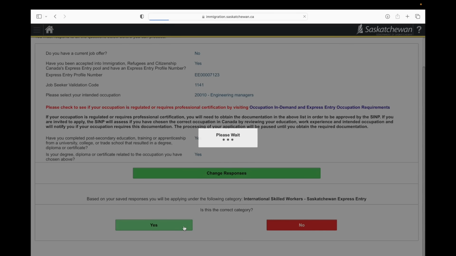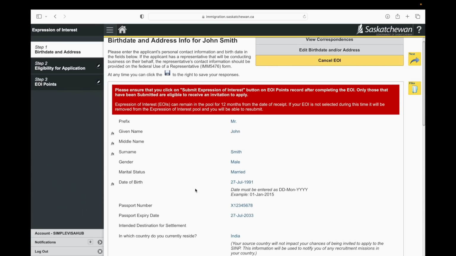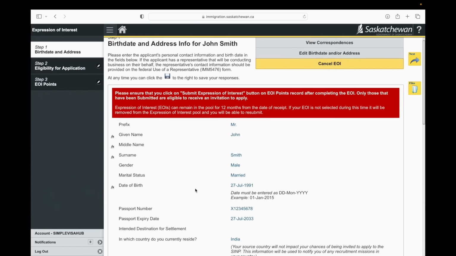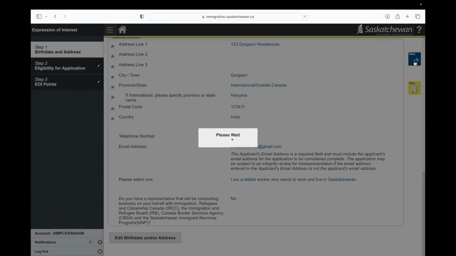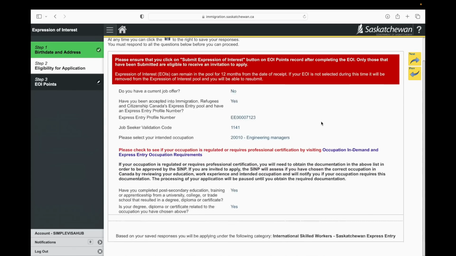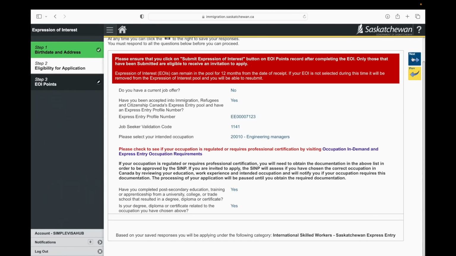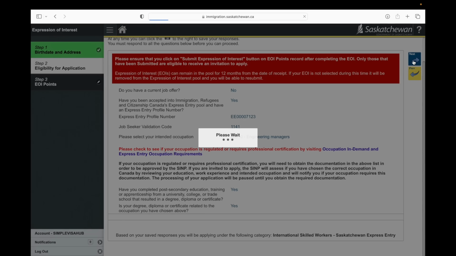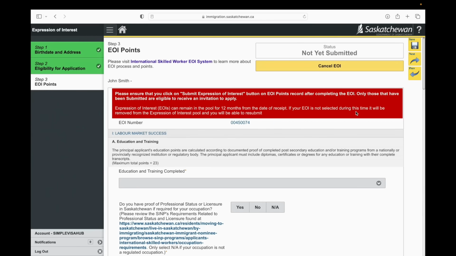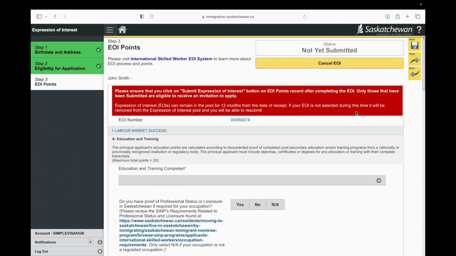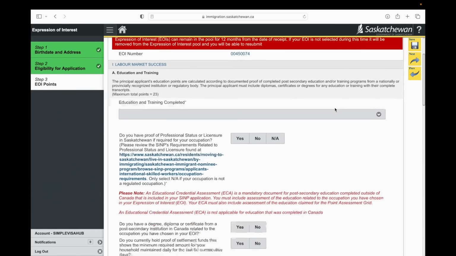Now it will save our information and take us back to the first step, or personal information. Now click on the next button to go to the eligibility section and click next once again to go to the EOI Points section. Now we will fill our information under different criteria of Factor 1 and Factor 2. So let's start.